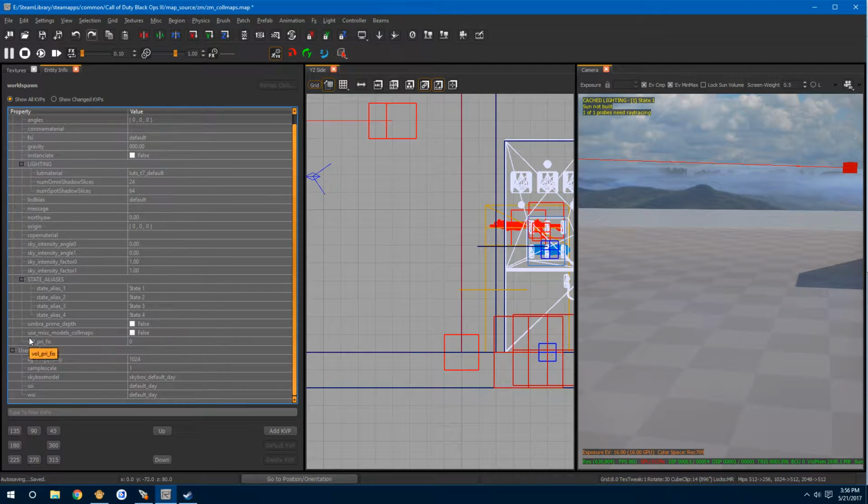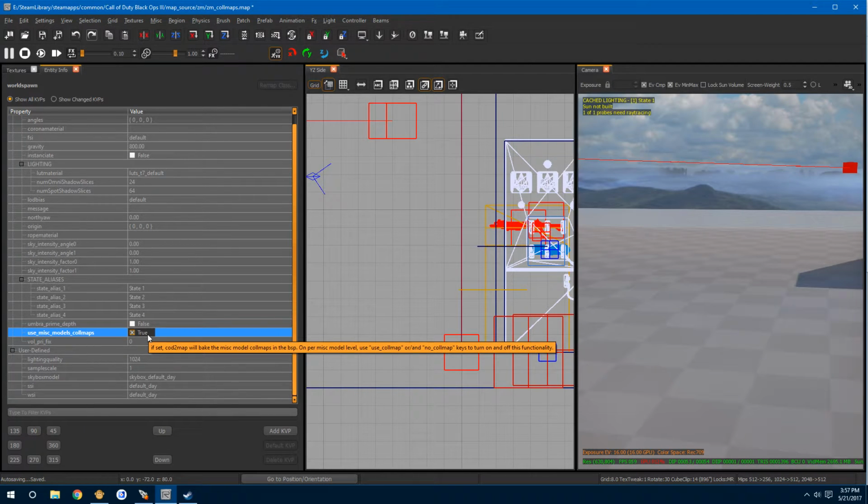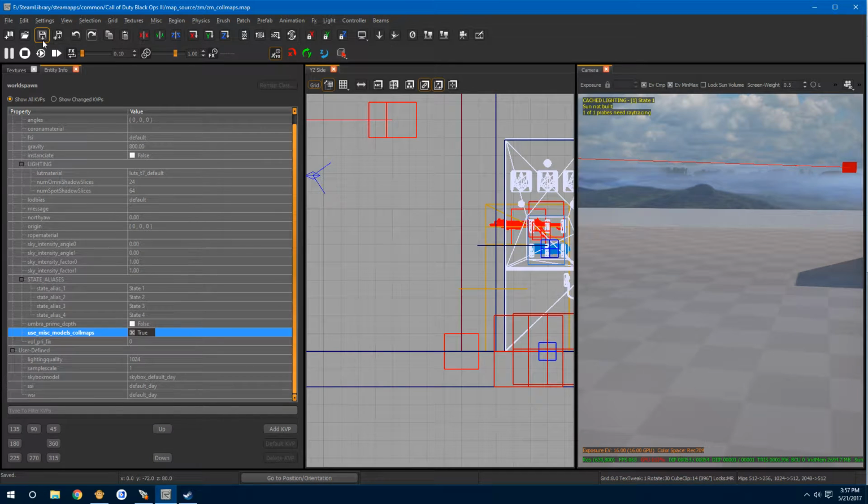Now, in this set of information, there's going to be Views, Misc, Models, Collmaps. So you want to make sure that this is checked where it says True. And you want to hit Save, just to be sure.